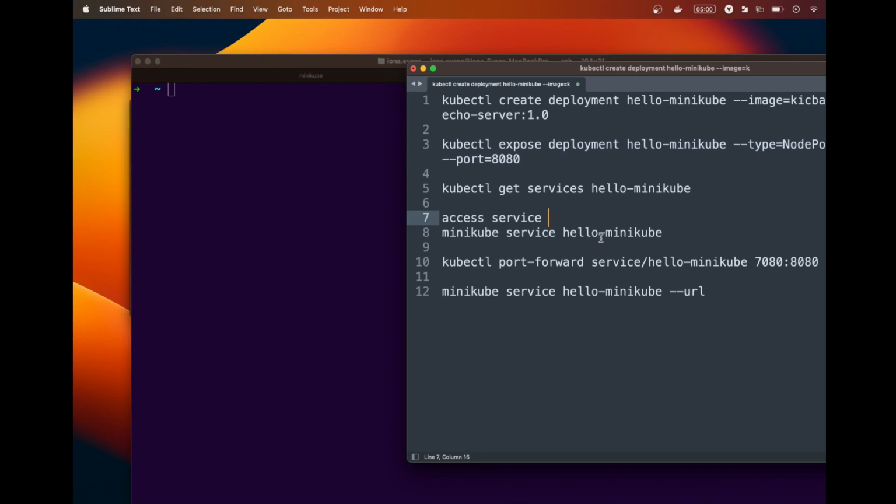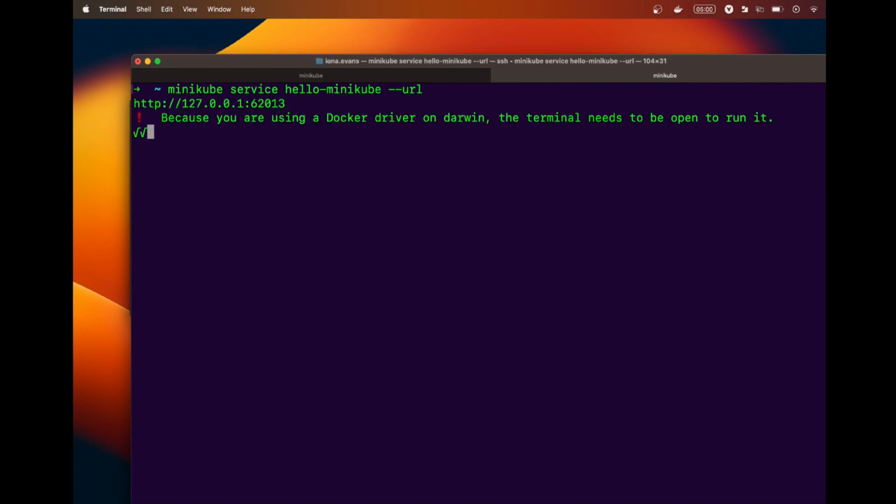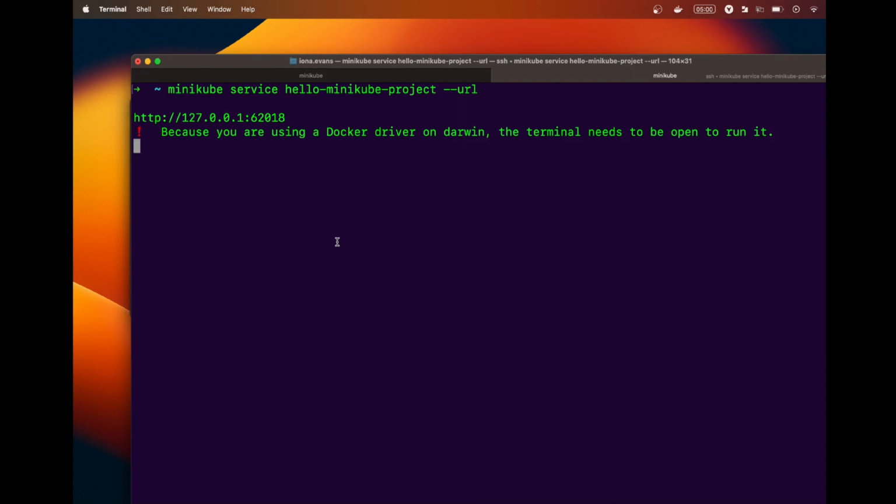So in order to access the service, we can do it in a few ways. For example, we can use the built-in command service, which will open the service in a new browser. We can do port forwarding, and we can also get the URL of the service and visit it that way. So that's the way that I will do it here. I've used the incorrect service name because we want to use the hello-minikube project. So we can see the services running on this address.